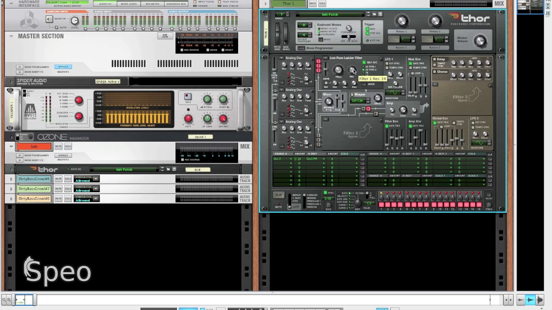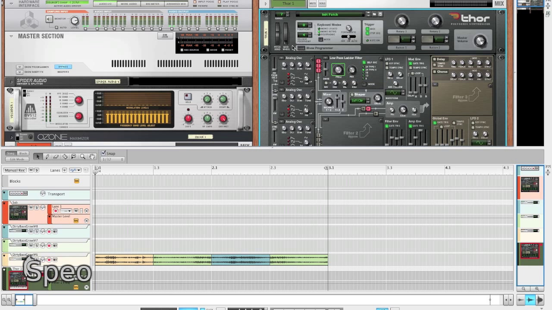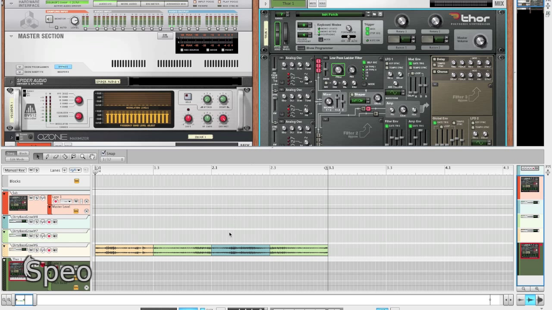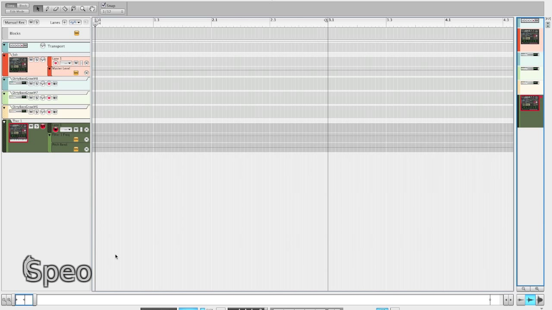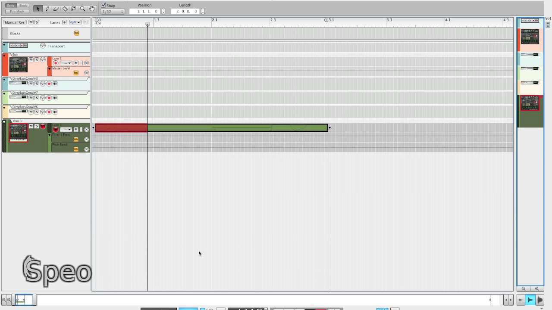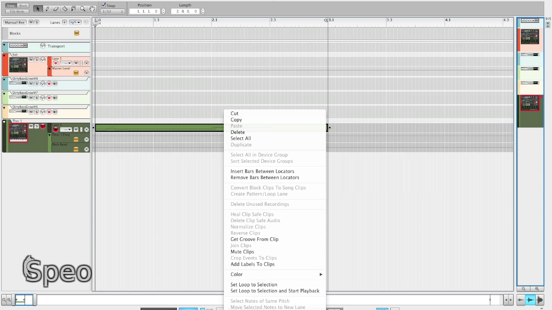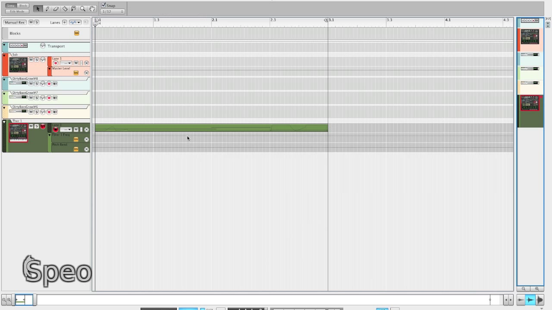Now with this patch done, we can just record a little phrase into the sequencer. But before doing that, I'll hit Alt and click on the frequency and on the pitch bend to create the automation lines. Let me just delete those. So now we can just record a little phrase. Quantize it quickly, and there you go.